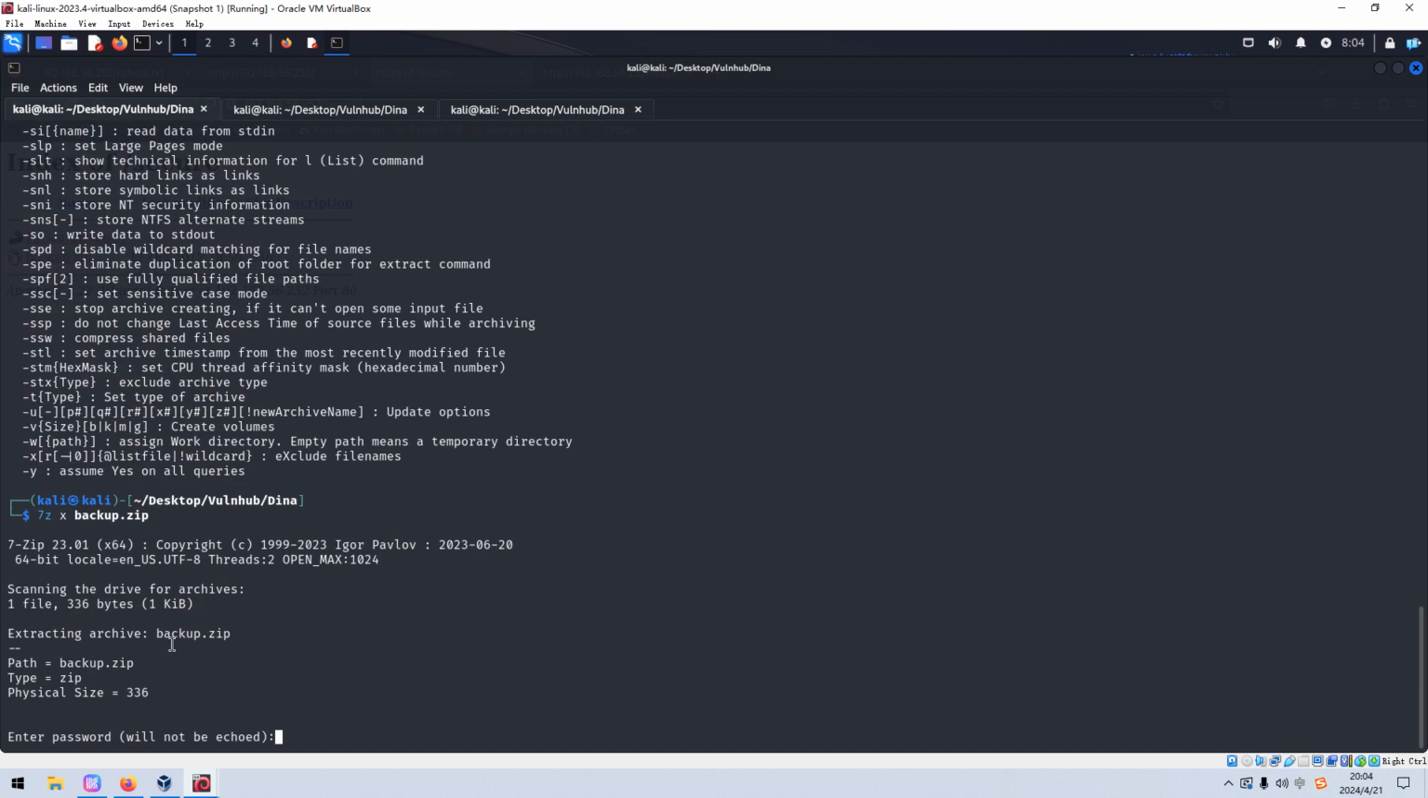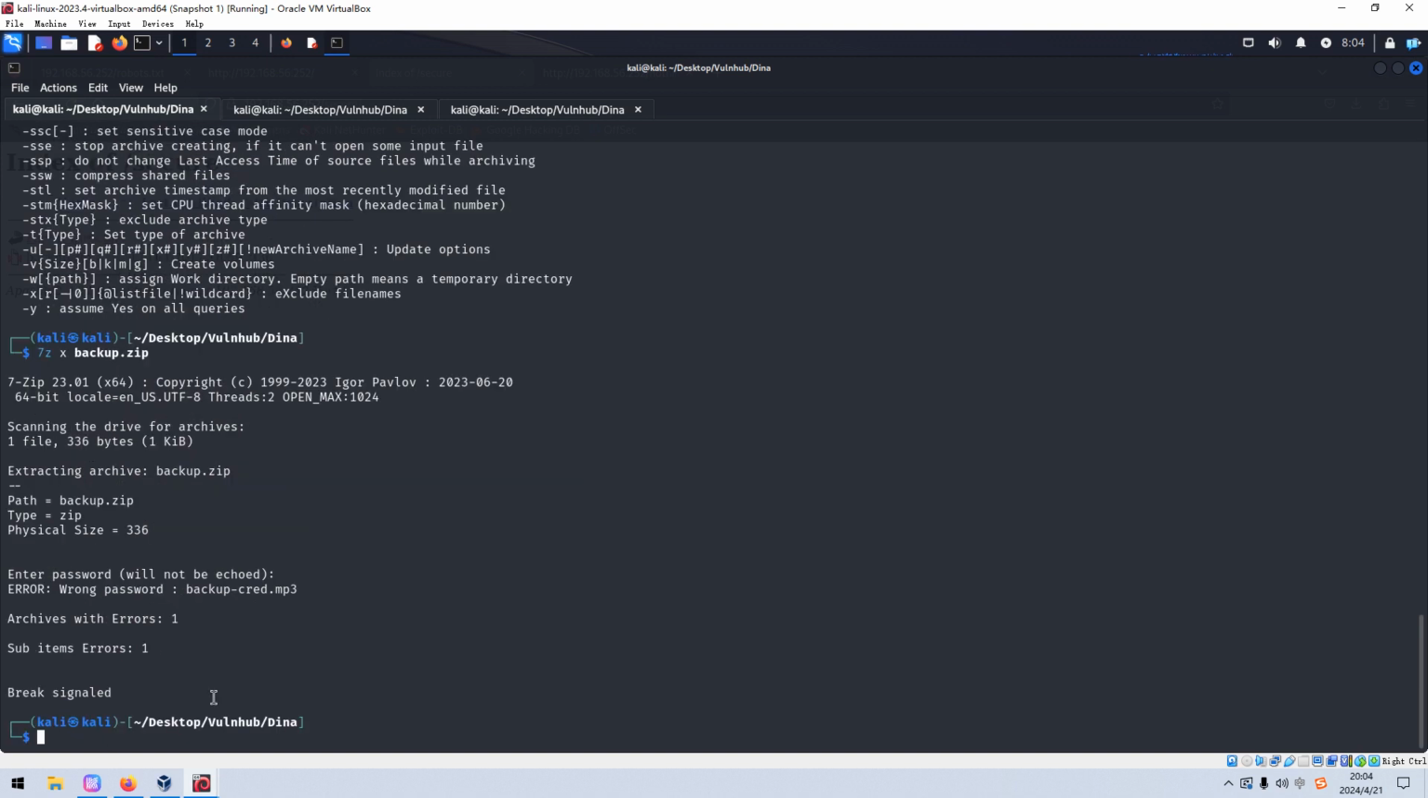However, we need to enter a password. So next, I think we need to crack or retrieve the password to decrypt this zip file. And the methodology I'd like to take next is very, very common and so frequent to use. So how to do?